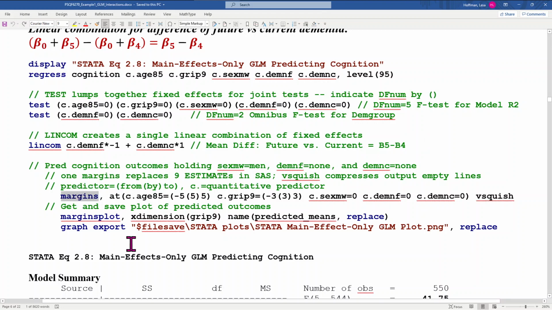So if margins wasn't cool enough, you can make a plot with the margin information that you just saved in one more line of code. So marginsplot takes whatever you just told it to make and makes a picture with it. And you can tell it which predictor you want to be your x-axis. So in this case, I did it by grip. It then understands to make separate lines for the other predictors.